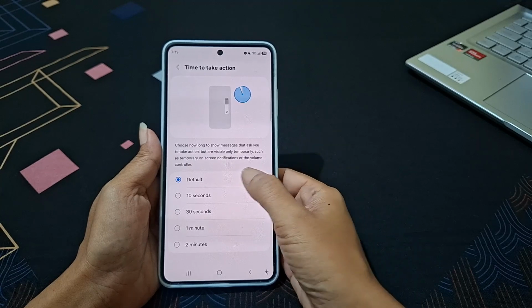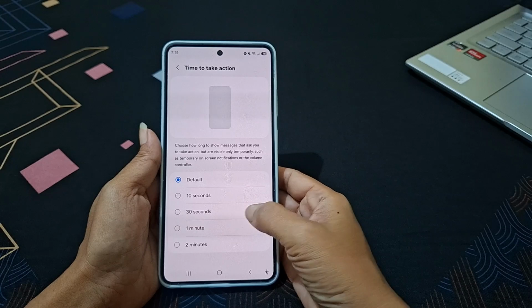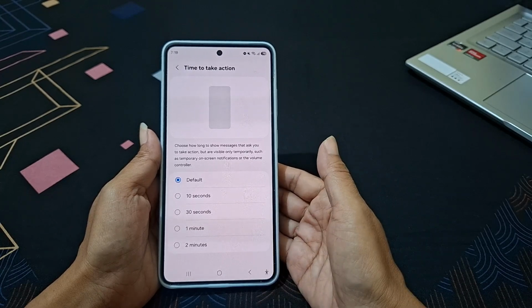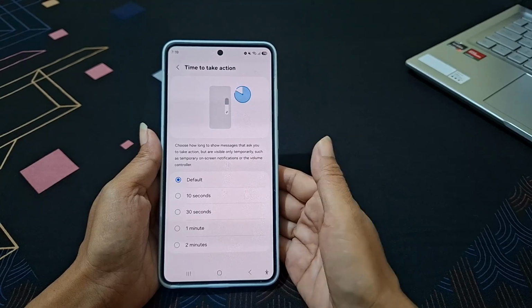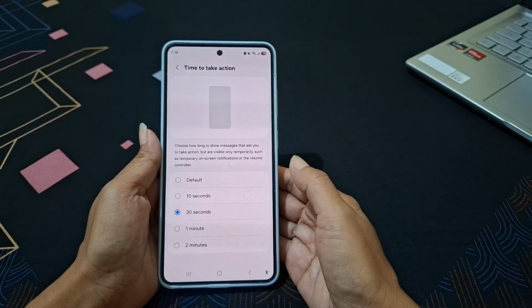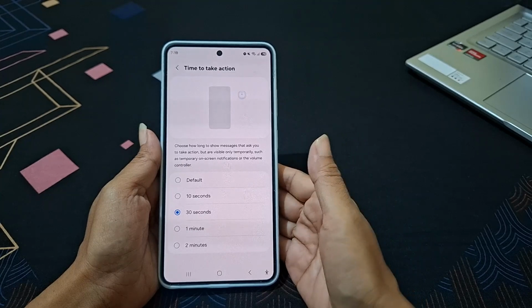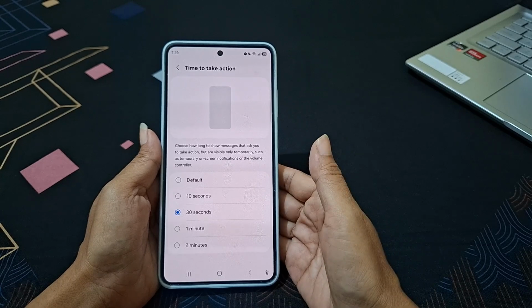You can choose default, 10 seconds, 30 seconds, 1 minute, or 2 minutes. For this example, let's choose 30 seconds. This can be helpful if you sometimes need a little extra time to read temporary on-screen messages before they disappear.